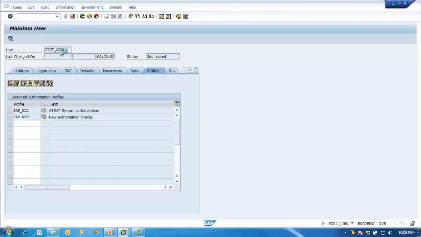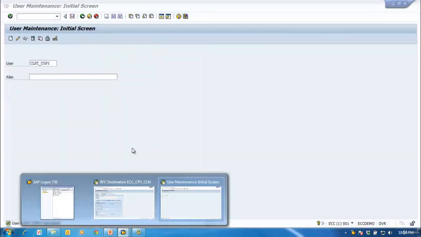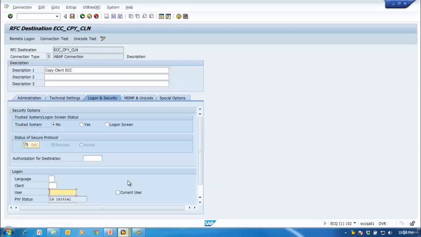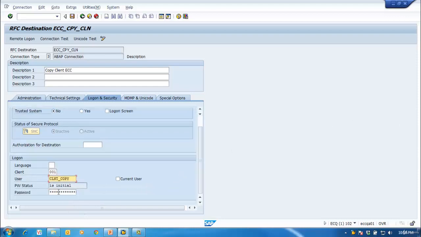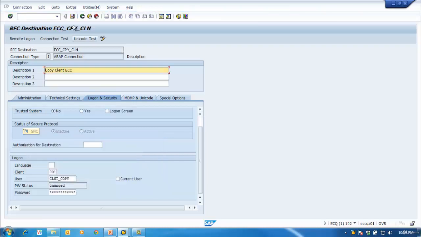So we need to specify this user in the ECQ system in order to log into our ECC system, client 001. Then we are going to key in the user ID and password in the ECQ system. Let's go to the ECQ system. Okay, the client is 001. This is the user. Let us also specify the password. Okay, so save.